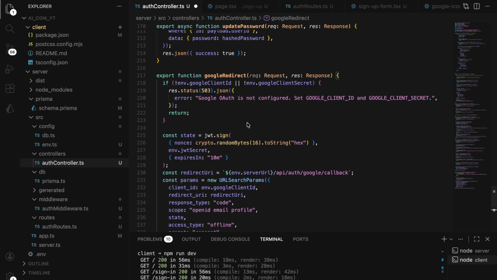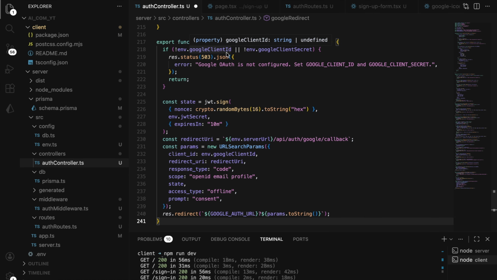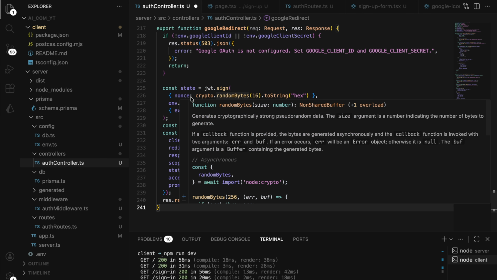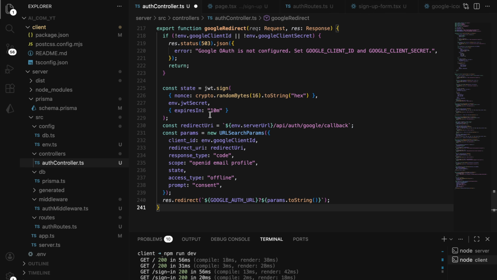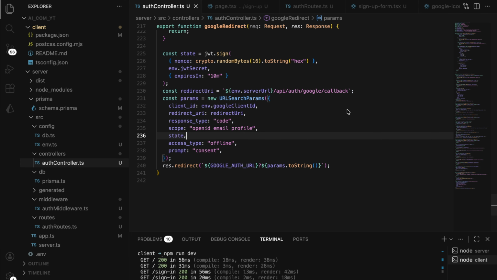So when the user clicks on sign in with Google, we're going to use this function through our API route. So here we are going to check if we have both keys, secret and client, and if we have both keys, then we are going to go ahead and make a state. Basically, this is a key that we are going to make using our secret, expire time, and also a random value. Okay, so making the state, we have the redirect URL, which is the same one that we gave to Google. Okay, and also we are defining the params and passing them to this particular URL.